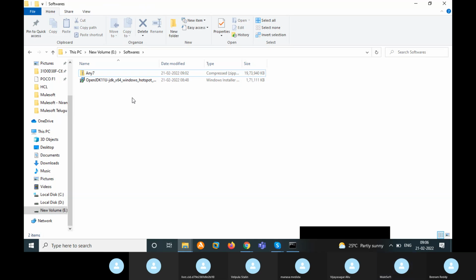So then you have to extract this. How can you extract this software?